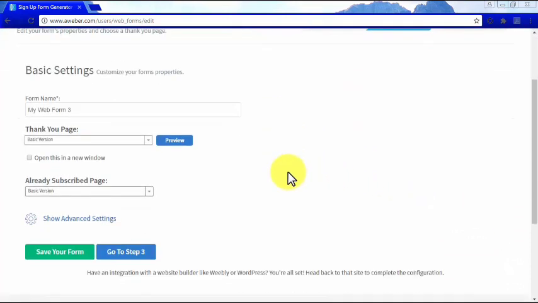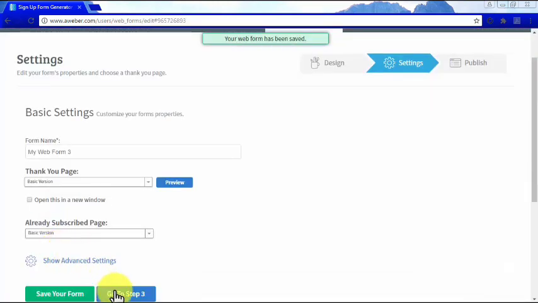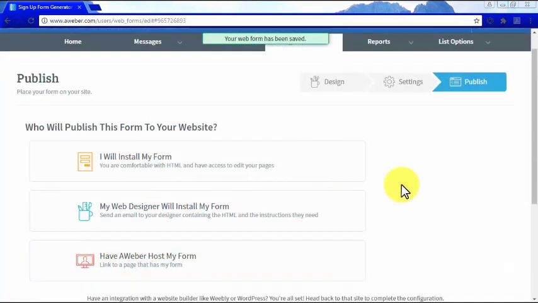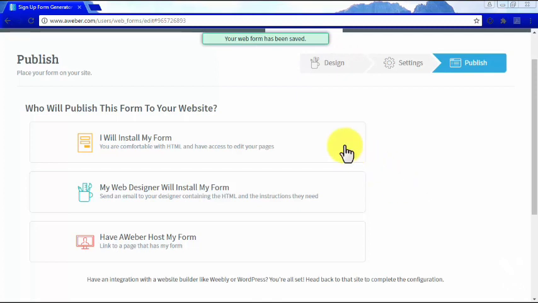Now, you'll have to name your form and select whether to use a basic or custom URL for your thank you and already subscribed pages. Click on Save Your Form and then on Go to Step 3. Select how you would prefer to publish your opt-in form. You can select I wish to install my form to insert it by yourself on your website. My Web Designer will install my form if you want to email your form's code to your website admin, or have Aweber host my form to simply host your squeeze page on Aweber's servers and use their custom URL.